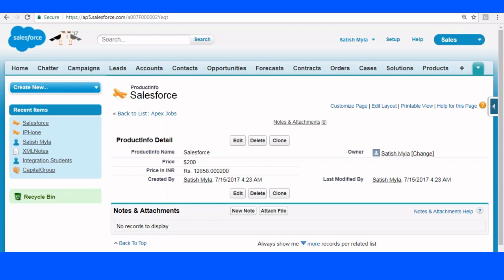But like this, there are 1 lakh records. When there are 1 lakh records, how do you update them? Then I have to go for batch mix. Why batch mix? Governing limits. You cannot update more than 10,000 records within a transaction. If you want to update more than 10,000 records, what is the alternative? We have asynchronous operation. What is that asynchronous operation? Batch mix. So, if you want to update 1 lakh records at a time, batch mix.